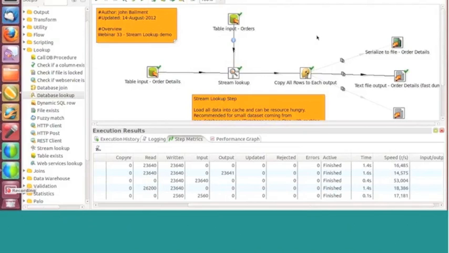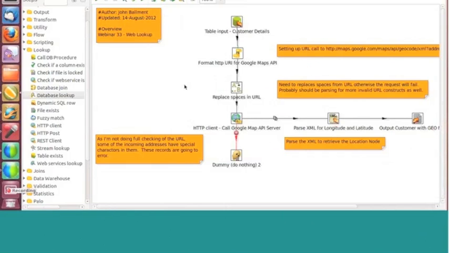Okay, let's go and have a look at the next lookup step, which is the web lookup step. This one is not as simple as the other examples. What we're going to do here sounds simple, which is go and get all our customer details and find their geo coordinates based on their address information that's coming through.